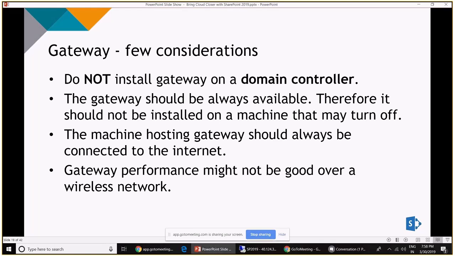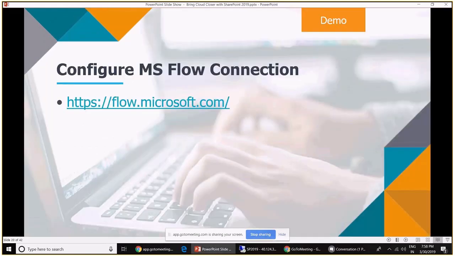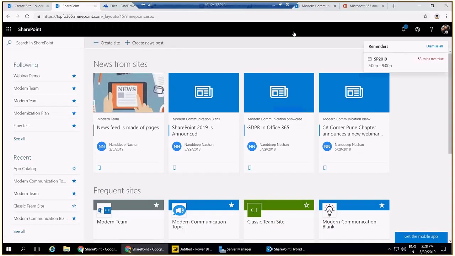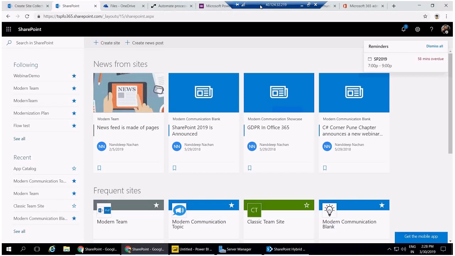So whenever we are installing this on-premises gateway, we need to choose the server wisely and take into consideration all these factors. Then we will see how we can configure MS Flow so that we can use it in line with SharePoint Online and SharePoint Server 2019. For that, one moment. Let me adjust this. Okay.